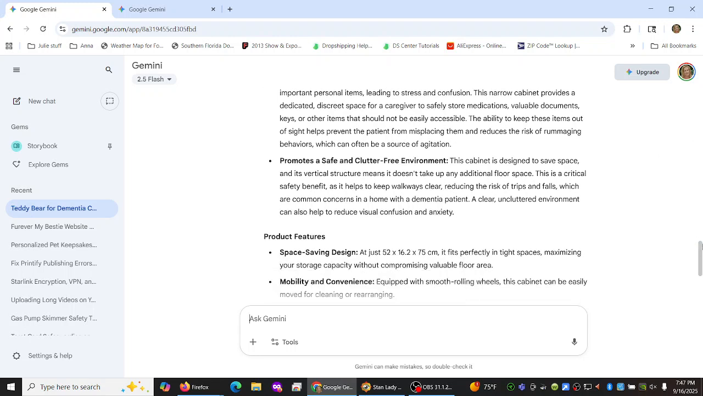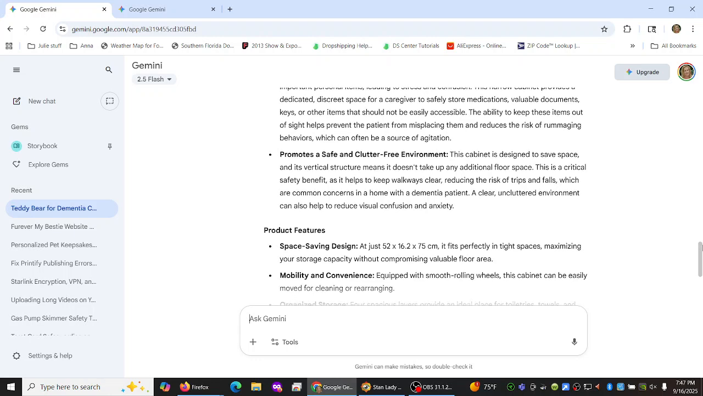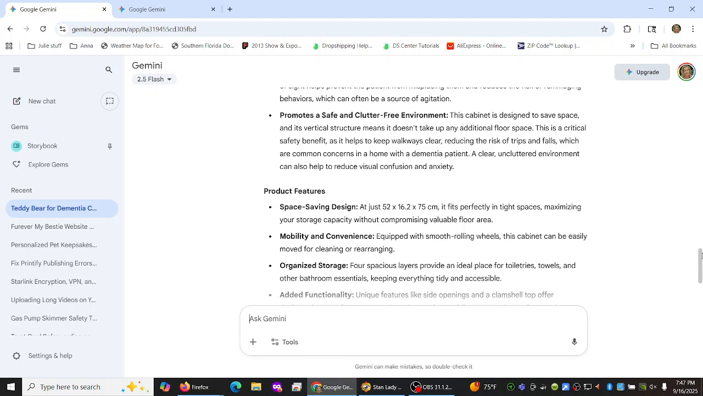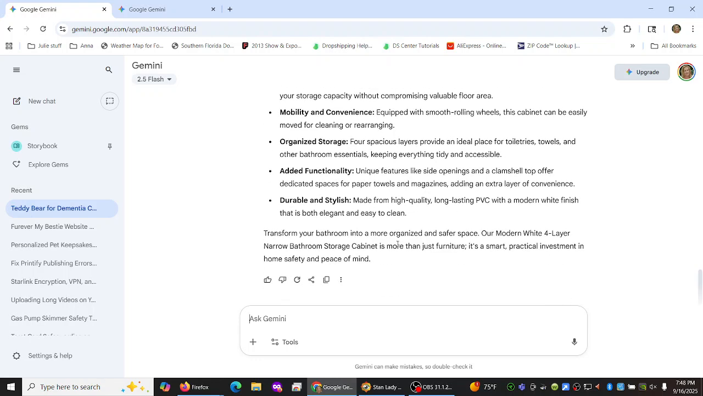The ability to keep these items out of sight helps prevent the patient from misplacing them and reduces the risk of rummaging behaviors, which can often be a source of agitation. So that's amazing. See how great this is? And then it provides a safe and clutter-free environment. So I'm liking this a lot.